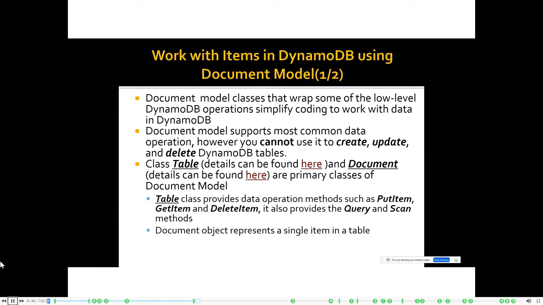It really depends, okay? And let's say in your lab 2, again, as I said, the first requirement you need is to create a table, right? So for sure, the document model will not work, right? So you have to use the low level, as I mentioned a moment ago, right?